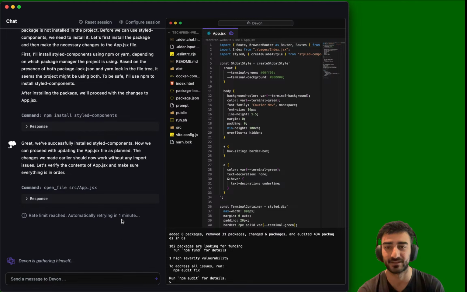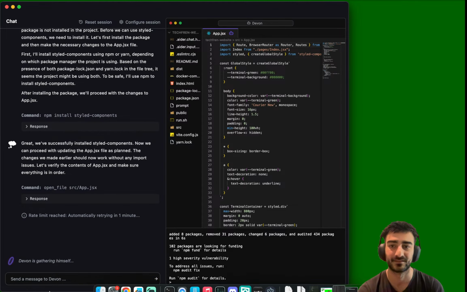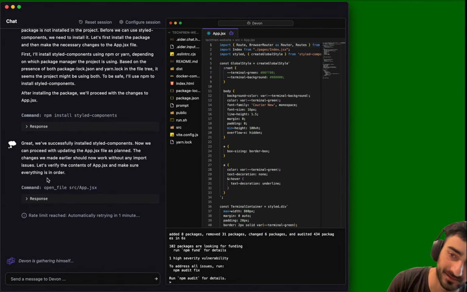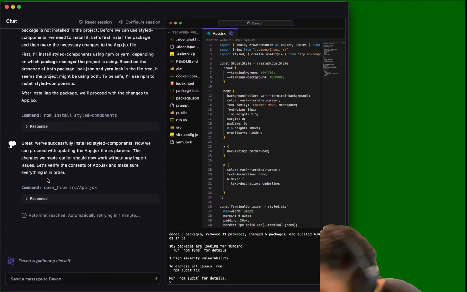Oh, looks like we've also reached the rate limit with Sonnet. Yeah, okay, so it's starting to struggle with these bigger projects, unfortunately. Let's just wait, see what it does. I'm gonna stretch myself out here. I've been sitting for over an hour.